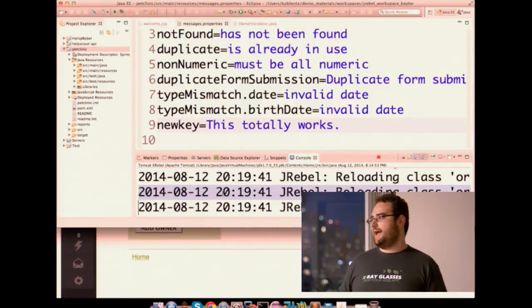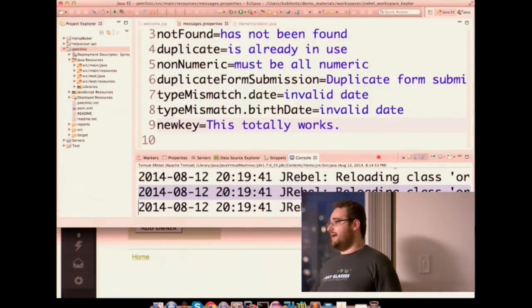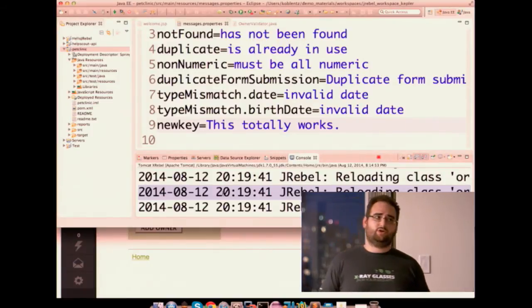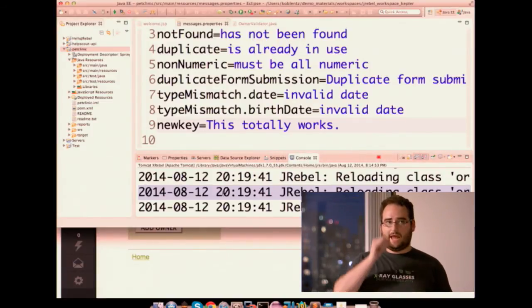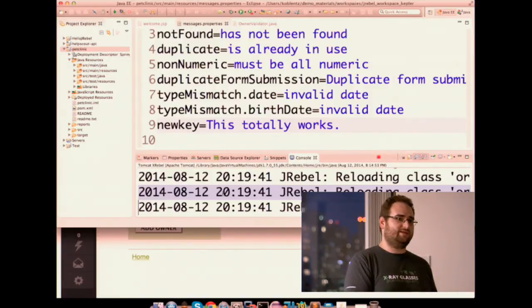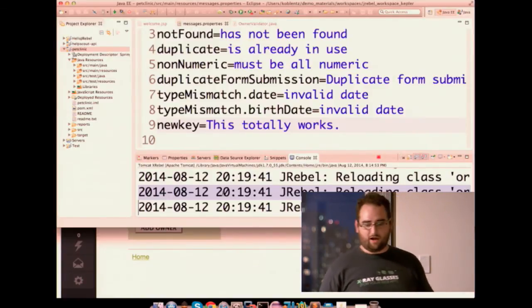But that's not it. We actually know what's going on inside the JVM because we have access to the whole object dependency graph. We also have access to the classes on disk, and we can see what's running in the JVM. So we can tell what frameworks you're using without any configuration, and we can also tell what else has to be reloaded based on your changes. So here, the validator got reloaded.